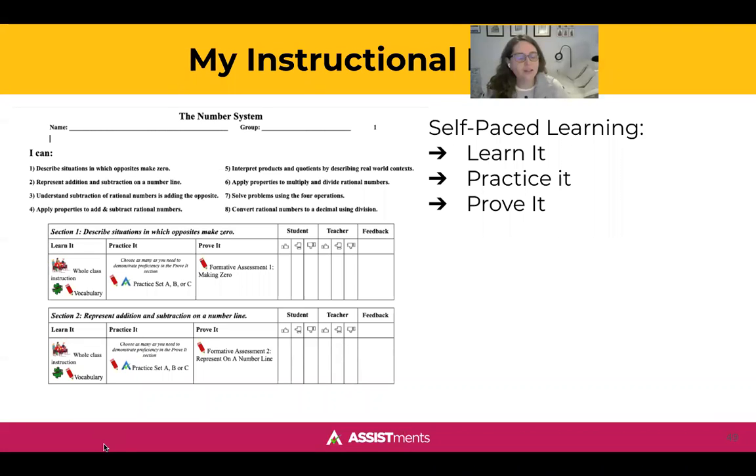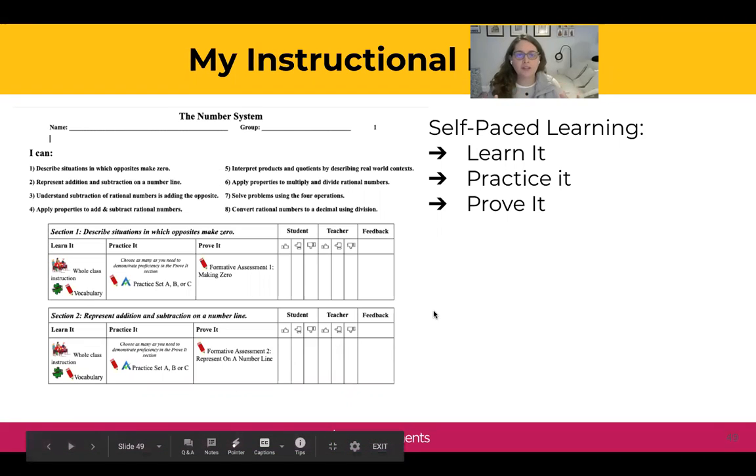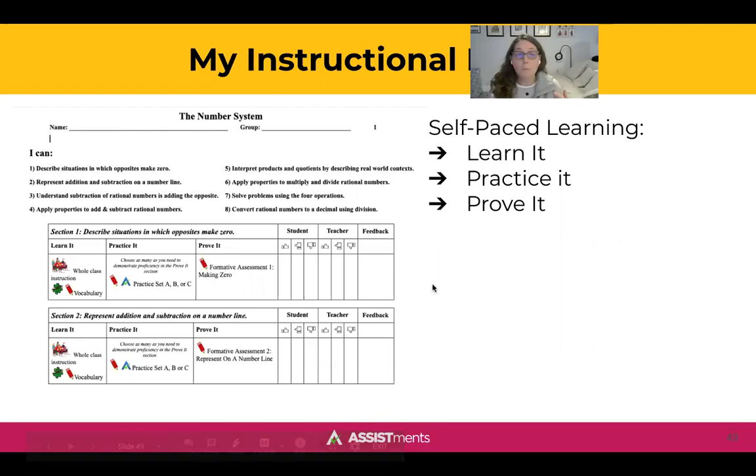And so I got thinking, well, how do I make that work? And that's when I learned about Assistments at the same time. And what I realized was I needed to be able to give different amounts of practice to my students. Some students needed to do more sets of practice, whereas other students needed to do fewer sets of practice.